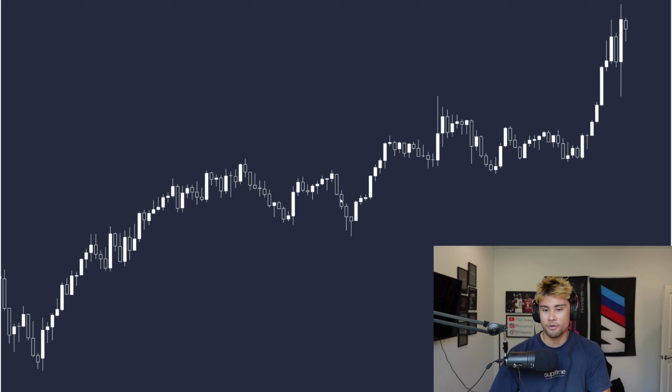This candle right here took 3 minutes to form. This one too, and this one. You get the idea. Every single candle that you are looking at right now, if I was on the 3-minute time frame, would have taken 3 full minutes to form.